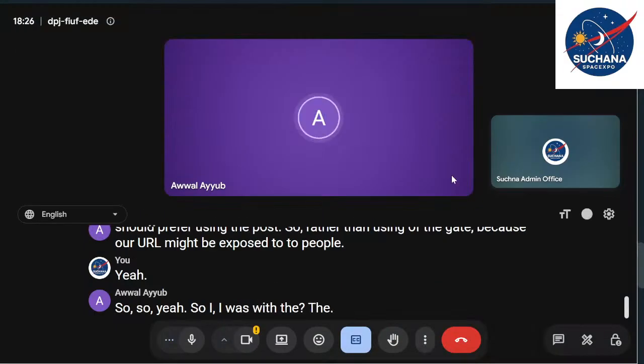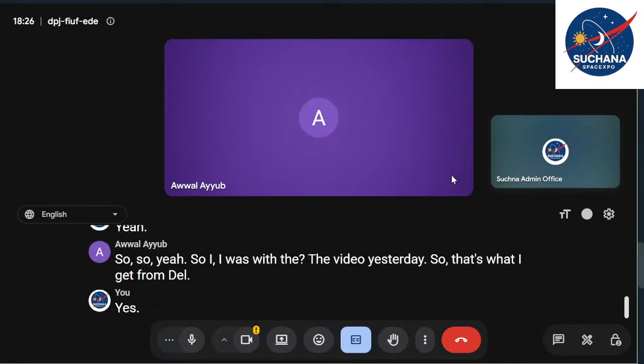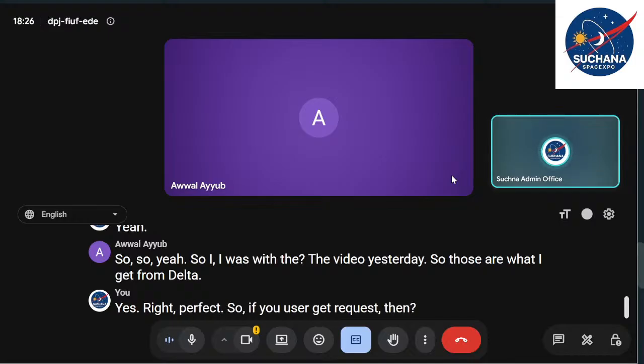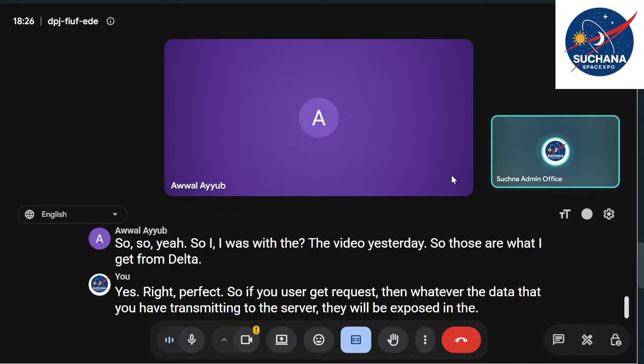If we use a GET request, then whatever data we are transmitting to the server will be exposed in the URL, which is really unsecure.